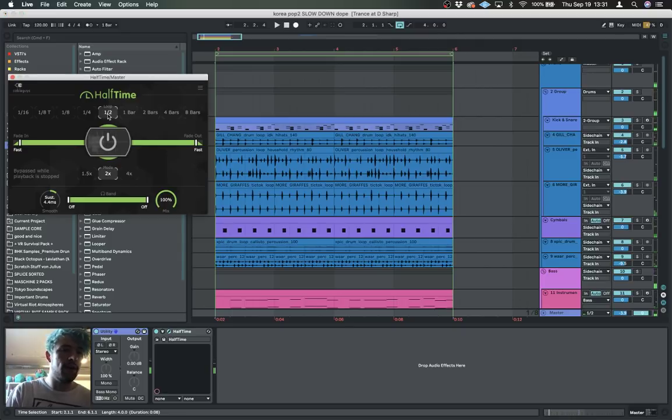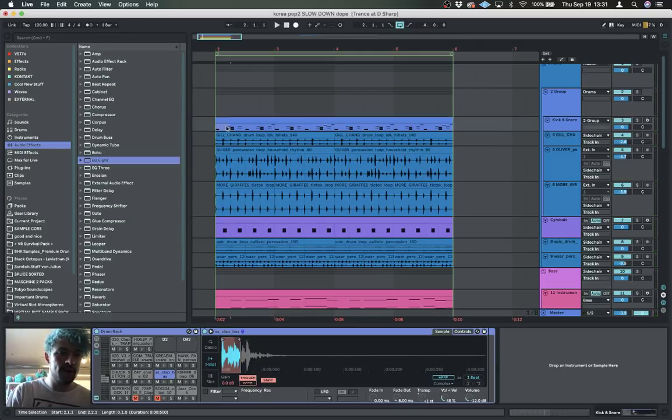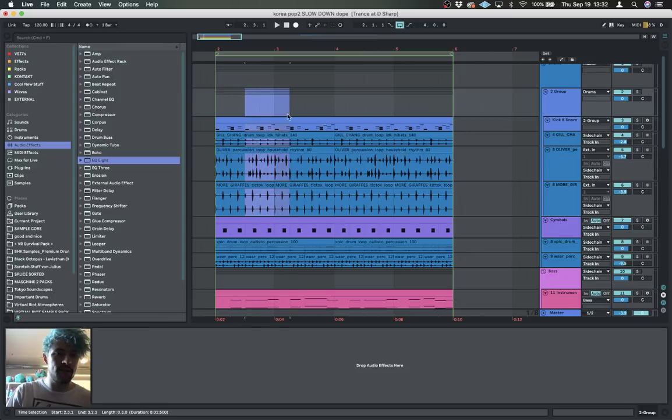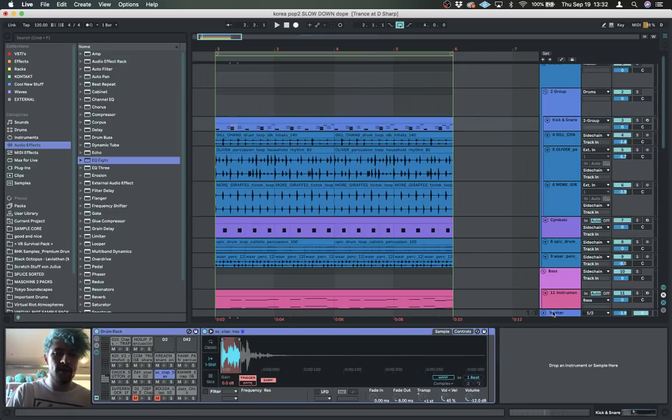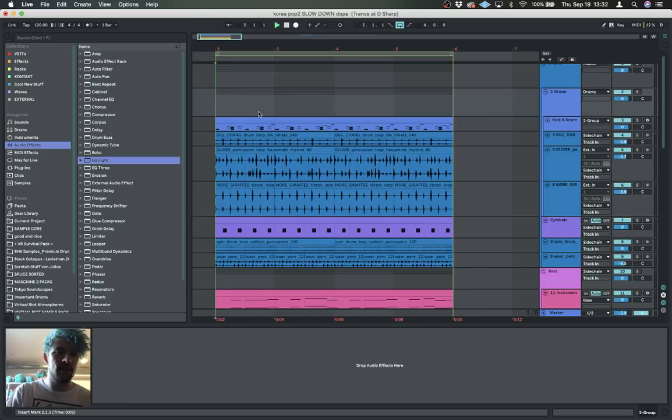If I set it to like half a bar, it'll take this bit and stretch it this long, and then it'll take this bit and stretch it this long, so it'll skip the snares. So now it changes up the beat, actually.